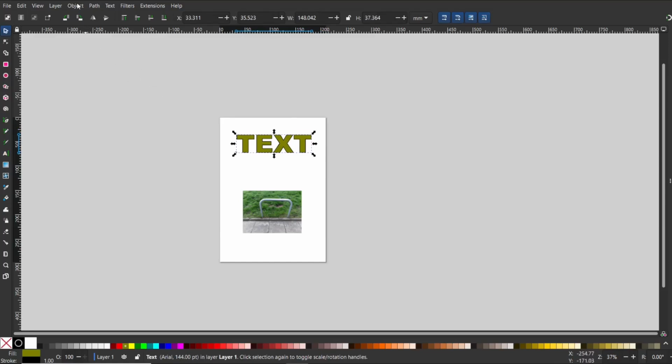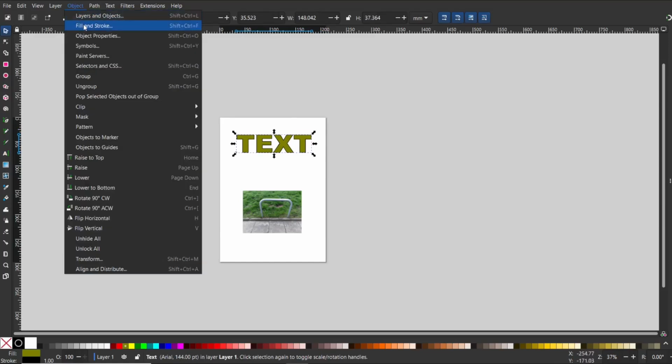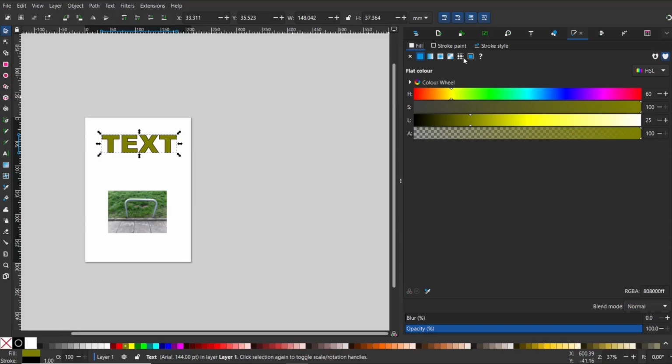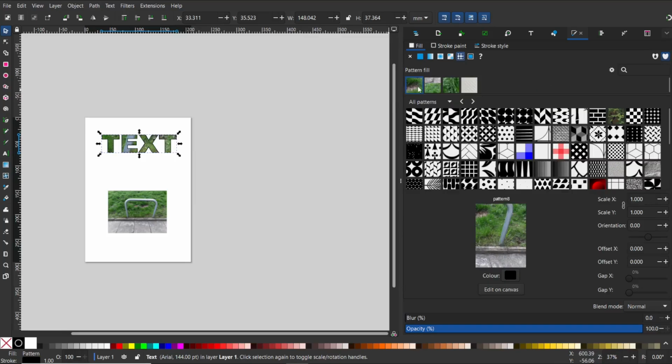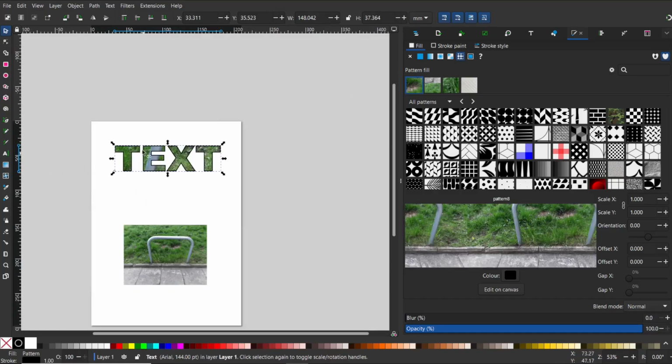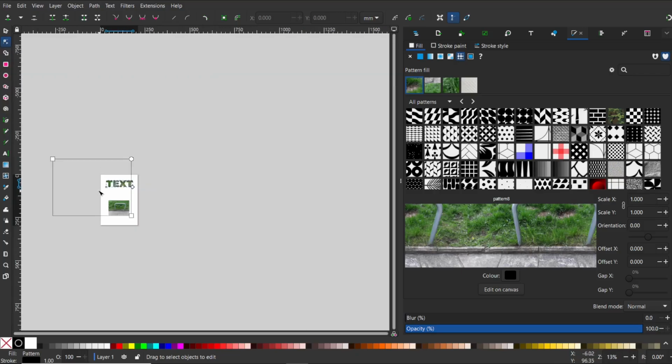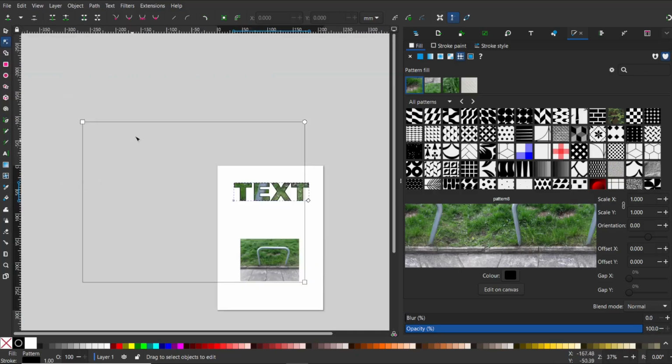So I type the text here and I change the position of this text somewhere in the middle. So now we need to go to Object and select Fill and Stroke. Then we need to open Pattern Settings. And like you see, our pattern has been successfully added here. If you want to edit this text, we need to click on the Node tool. And now we can change the position of this image.